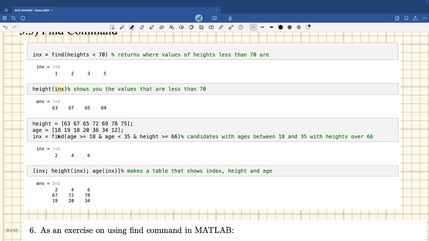Could you just do, up here, height index equals find heights, or would that not work? Can you combine this? You could, but then it would give you the same answer because if you ask for heights, it would still give you all the heights. If you said display all the heights, it would give me back all the heights.